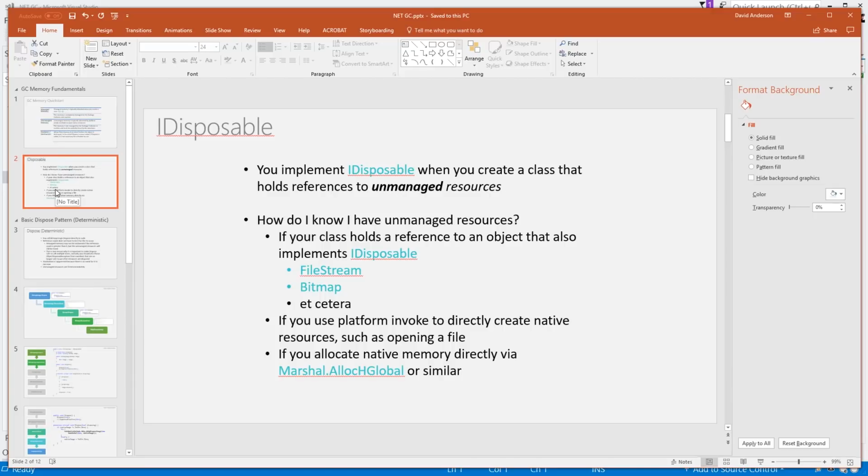The other way is if you yourself are using platform invoke, such as I can platform invoke into GDIPlus.dll or GDI32.dll. I can platform invoke and create native bitmaps directly from my code. And in that case, I'm holding directly onto an unmanaged resource through maybe a handle of some kind that's returned back to me. But there are other ways to create or allocate native memory. You can do it through Marshal.AllocHGlobal. You can do it through unsafe code as well.